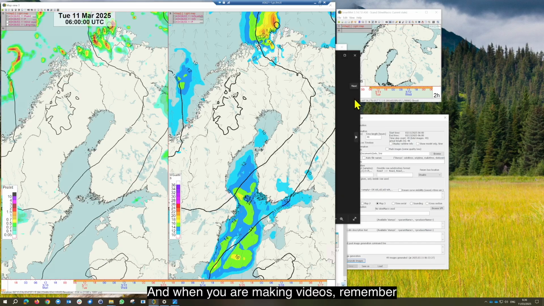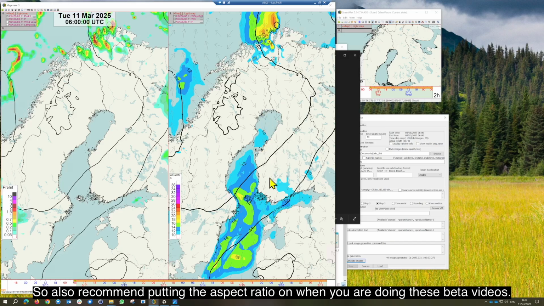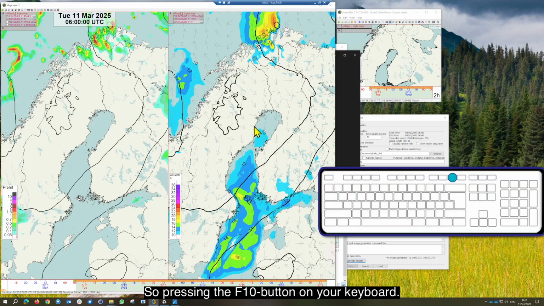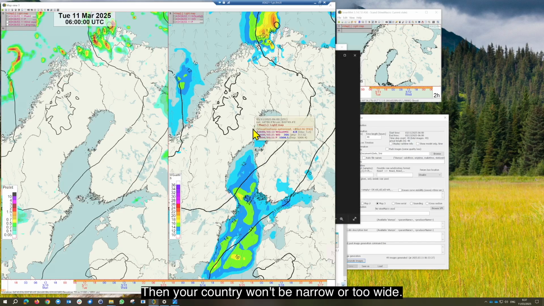And when you are making videos, remember that for the public, it might be easiest to understand where anything is happening if your aspect ratio is on. So I also recommend putting the aspect ratio on when you're doing these beta videos, by pressing the F10 button on your keyboard. Then your country won't be narrow or too wide.